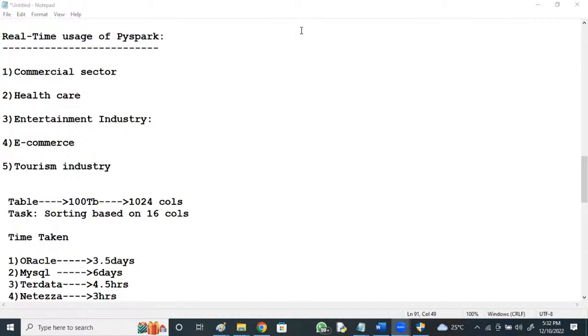For the first 2 weeks, we'll be discussing more on environments, installations, modes, and RDDs, those things, right? How they are computed, how they are created, those things.